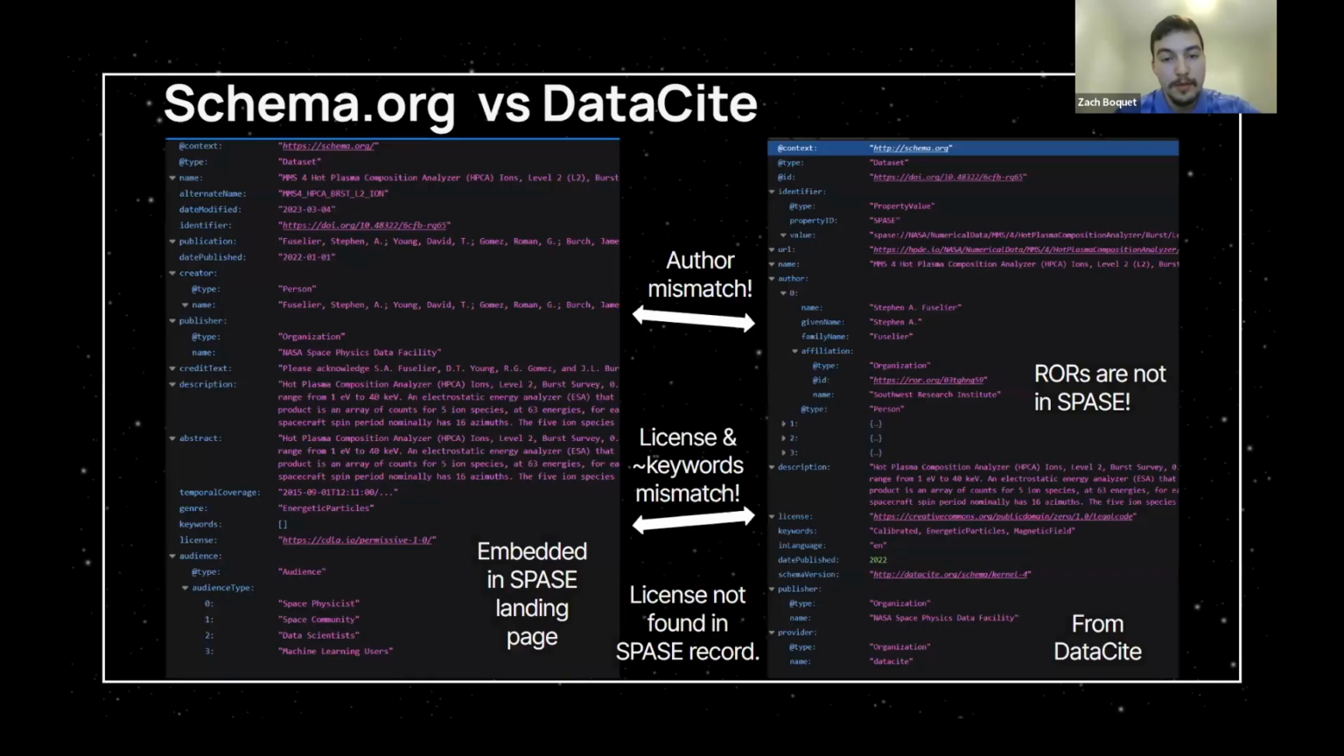Now, when it comes to DataCite, ideally, the metadata should be identical to what's found in the schema.org metadata. They're both based on the same SPACE record. But this slide right here is showing us that that's not currently the case. So there are a few mismatches between these two. So, the authors, license, keywords, all these things do not match. So we're looking to improve this as well.